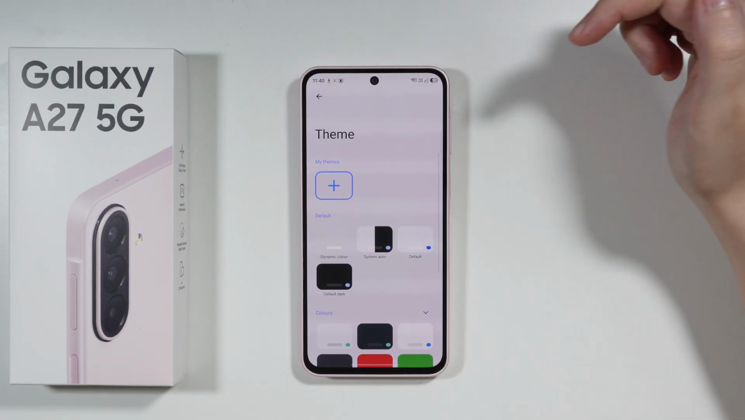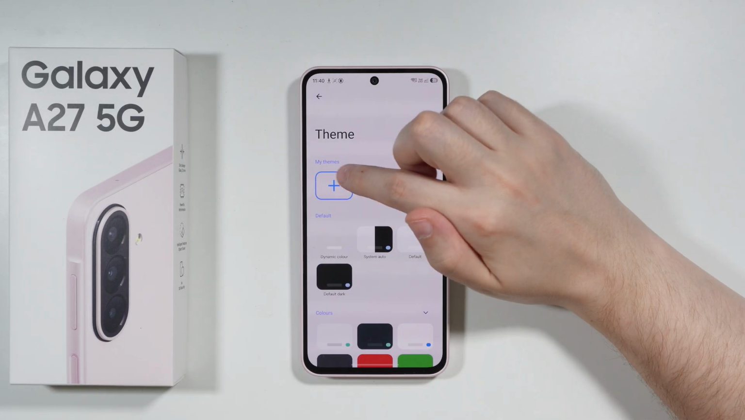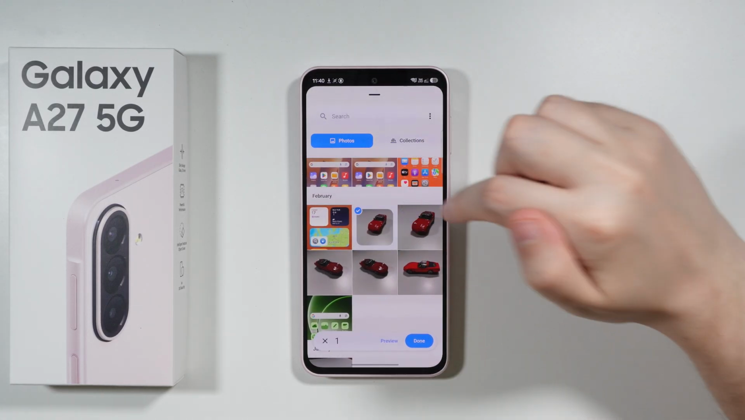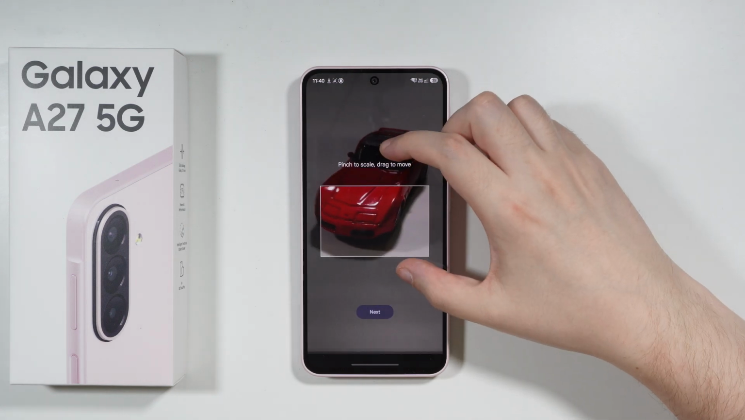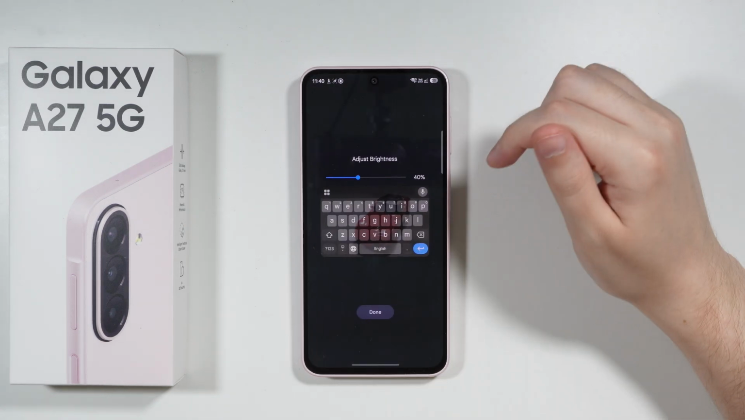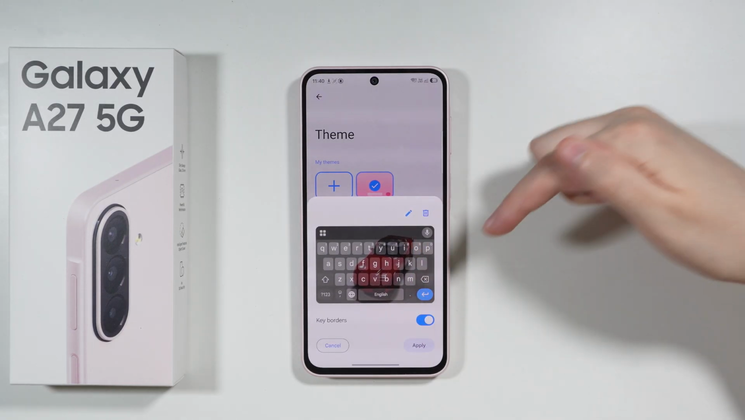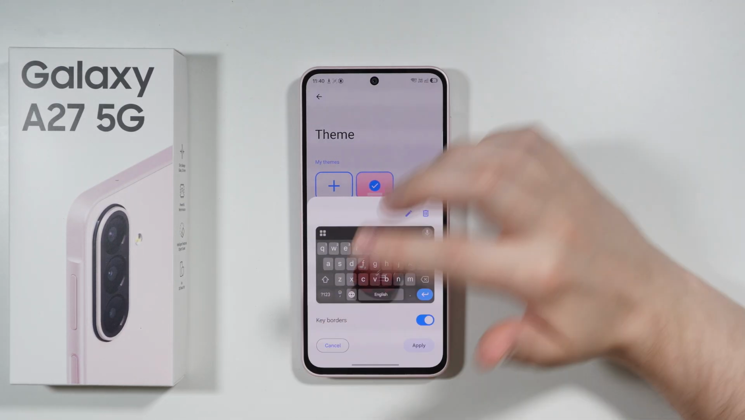Besides that, we can create a completely custom theme by using this plus button over here. You can choose a picture from your gallery, and then that picture is going to be used as a background for your keyboard. So there we go. This is how it looks like. We can adjust the brightness, tap on Done, and then we can use this keyboard. And that is pretty much it.